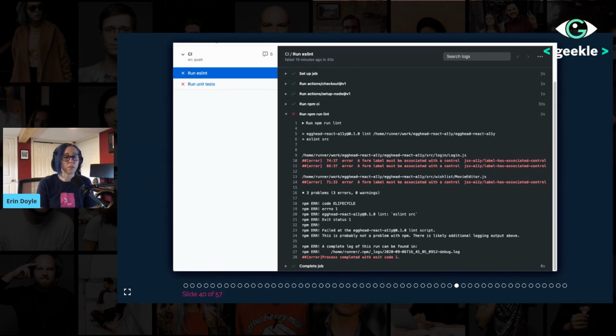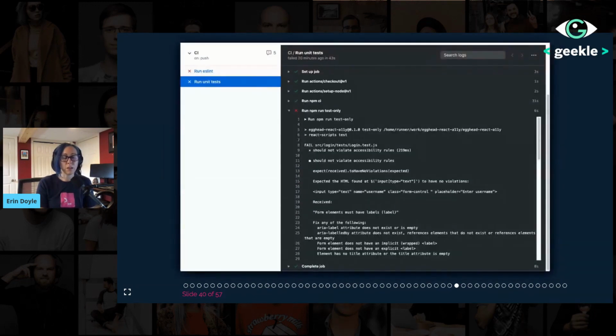If we click on the failed run unit test job, we see the output from the npm run test only script, which matches what we saw when I demonstrated using Jest-Axe earlier. So the point is, we can see how we're able to produce the same exact results we would get if we were running these tools locally, but we can offload that to our CI system to automate them for us.